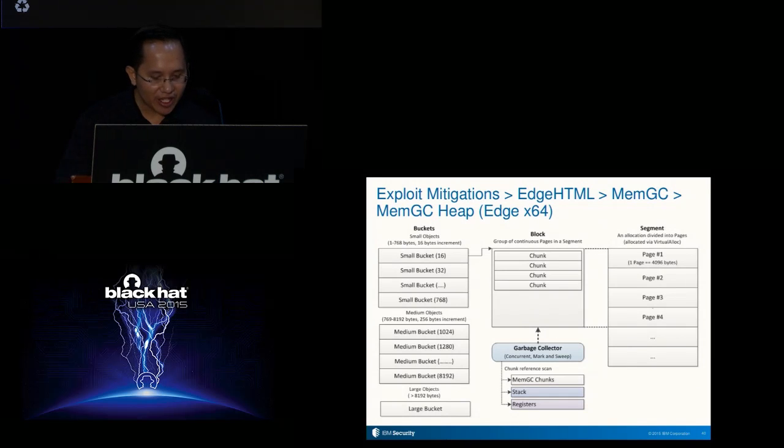The MemGC heap and the garbage collector can be visualized as follows. Chunks of memory called segments are allocated using VirtualAlloc. Then these segments are divided into 4096-byte pages. A continuous group of these pages are then treated as a block, which is in turn used in the allocation of similarly sized objects via a bucketing scheme.